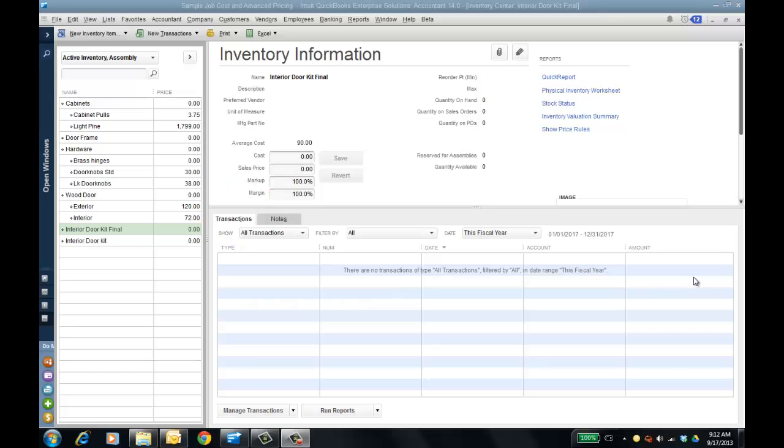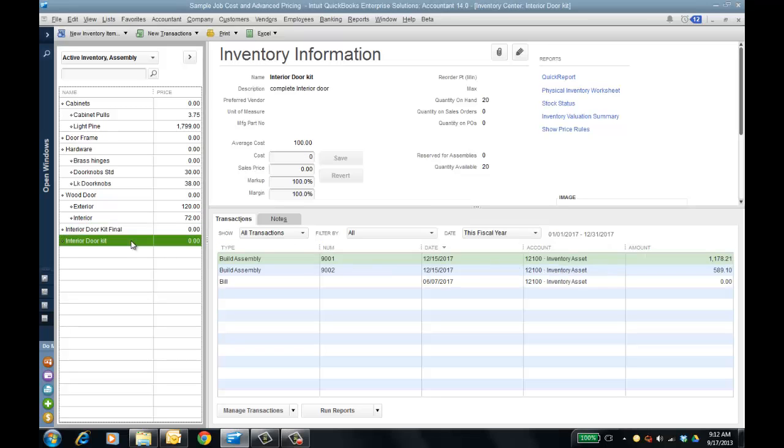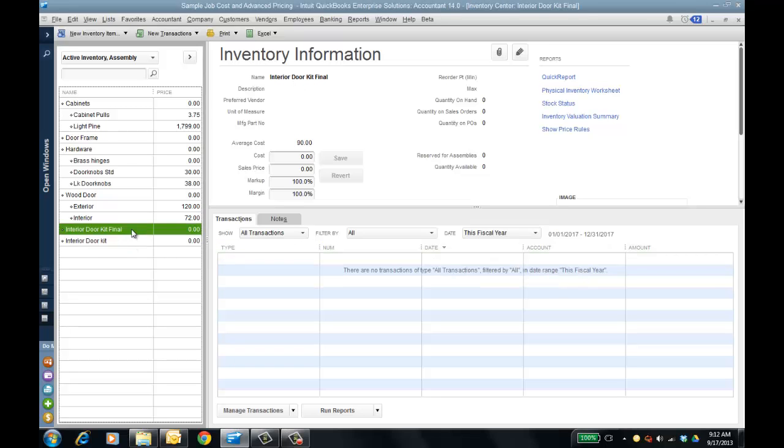Some enhancements and feature improvements for Enterprise Solutions 2014 or 14.0. I'm in the Inventory Center, and I have this interior door kit, which is a subassembly of a larger final interior door kit assembly. And Enterprise already has some features in the assembly process that are more advanced than Premier, like actually being able to do a variable build or pulling components off when you're building the assembly.